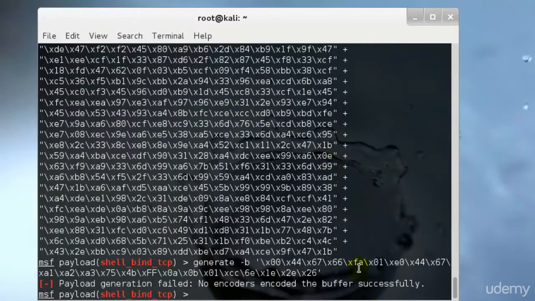As you can see, no encoders encoded the buffer successfully. It's like removing too many letters from the alphabet and asking someone to write a full sentence. Sometimes it just can't be done. And if you have seen in movies that they can just go and type something and hack into something, that's exactly how it is not. It does not work that way in reality, at least. You can't just sit in front of the computer and wait for something to happen. You have to actually try for that to happen.